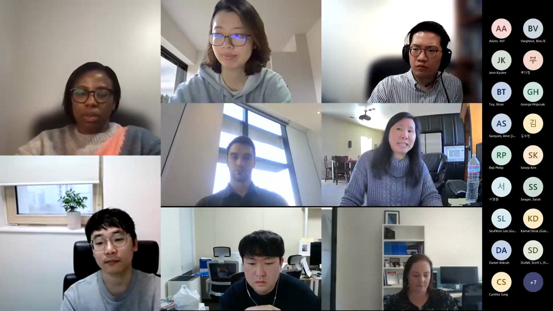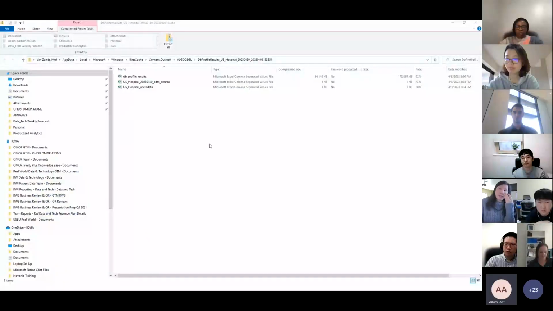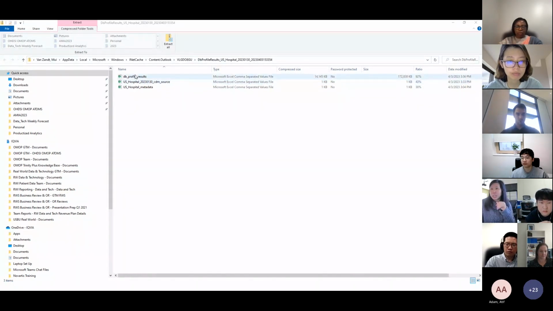It actually gives you a zip file as one of them. And what is inside that zip file, if you can see on my desktop right now, is those 3 files. Apologies, they're kind of small. I don't know how to make my file explorer bigger, but this is actually from one of our databases that was executed. So it'll give you the database results file, the CDM source information, and also the metadata.